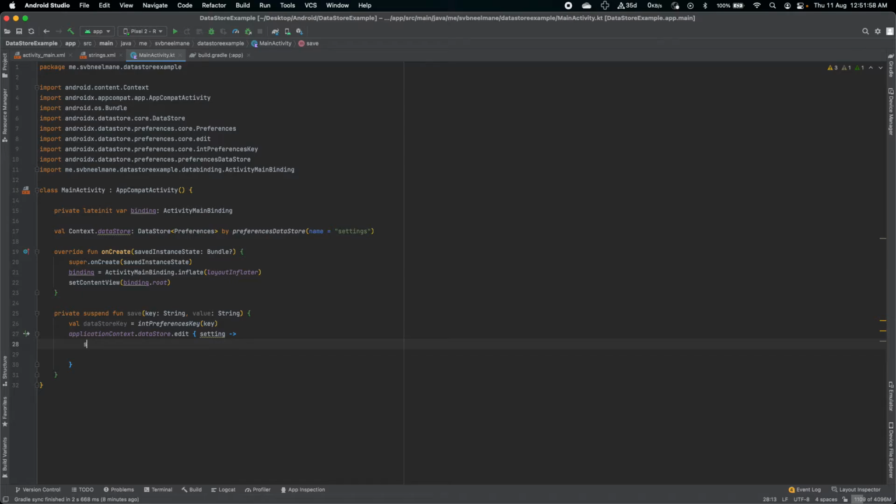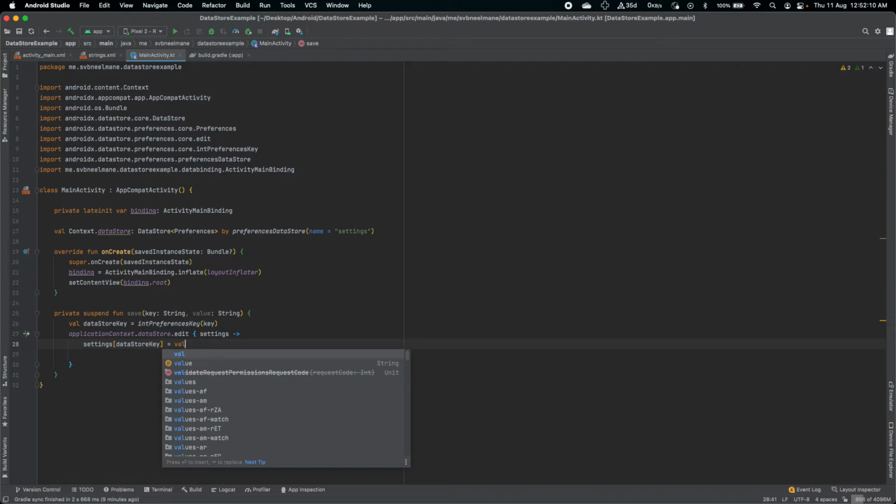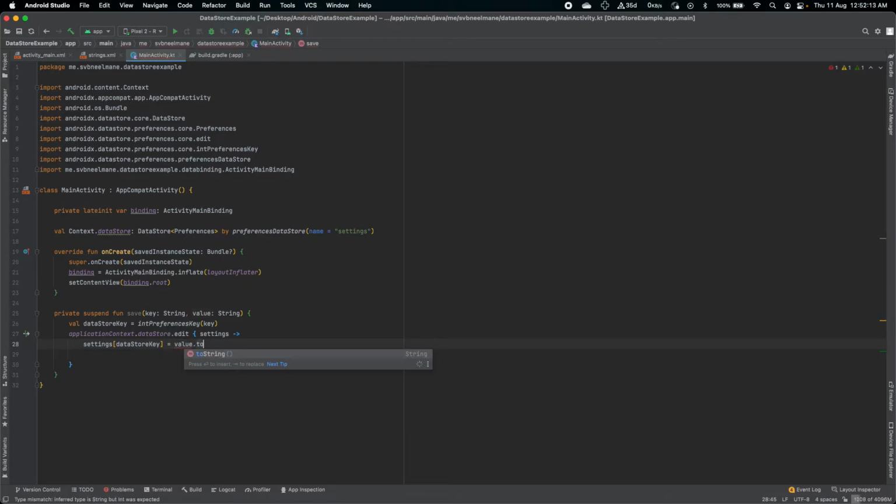Let me rename it to settings to follow the same naming convention. Settings of dataStoreKey equals value.toInt. The user will be passing a string. Since we are reading it from the edit text, I have directly written it as a string, because we will directly send it from the edit text. Then whatever value we receive, we convert it.